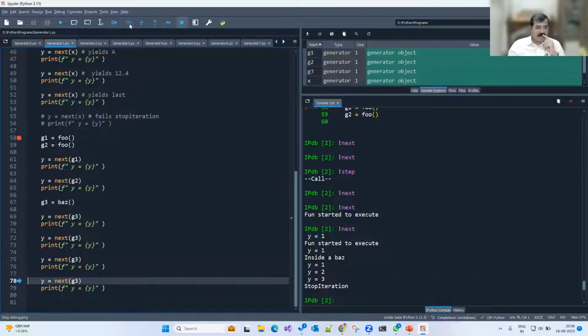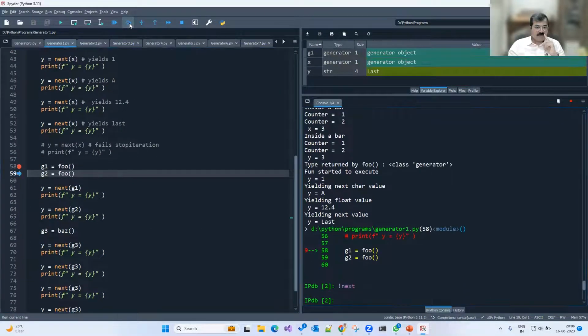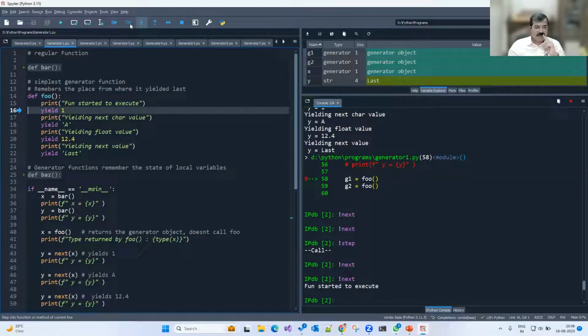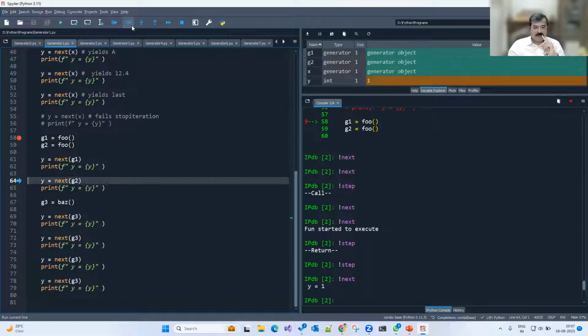I'm pressing a wrong key, looks like. Here you go. Two different generator objects. I give a first call. We go inside. We yield the value. I yield 1. Control is transferred back to that particular line. Y is now having value 1. I print this value. It prints 1.